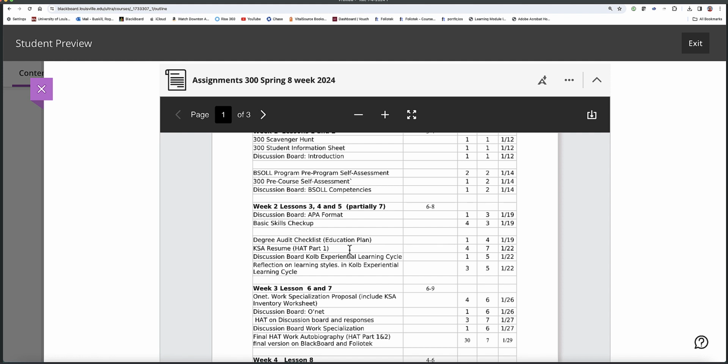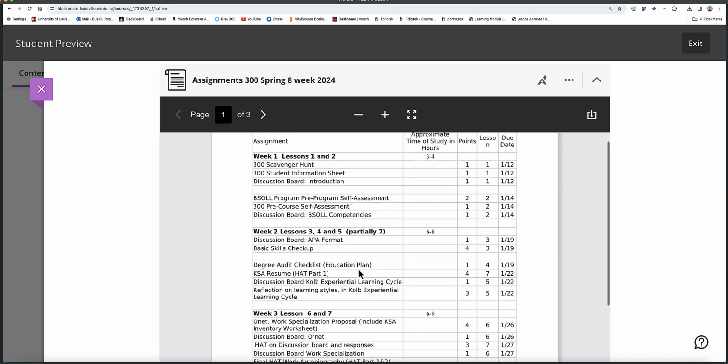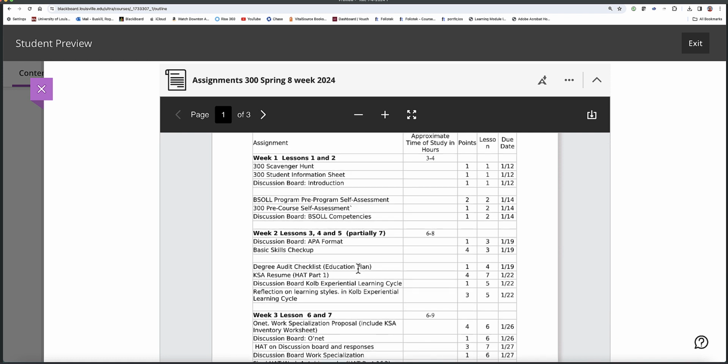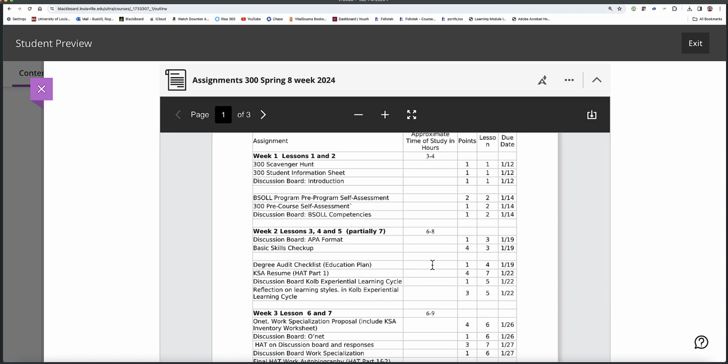And then there'll be some writing to do and another discussion board, and then you'll do some writing on a particular style of writing called Kolb. So you'll be pretty busy that week. So here are the points values. Here are the lessons where those assignments are. 3 in this case, 4 in this case, 7 in this case, and then 5 for these two. So you'll be pretty busy that week.